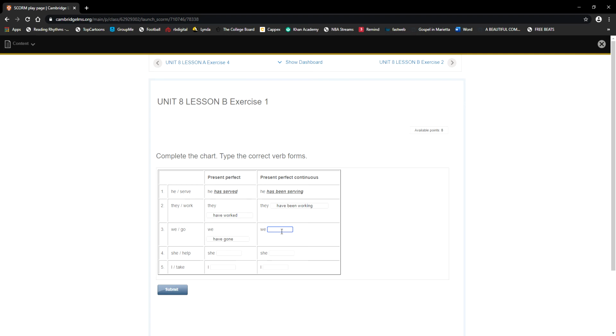Let's go to present perfect continuous. We. Very good. Verb to have, plus the participle of to be, been, and go plus ing. We have been going. Okay, very good. That's not difficult, right?